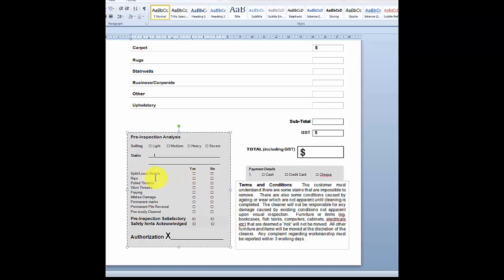Split or loose seams, usually it's just some seams of the carpet that might be coming out somewhere. Any rips, so you're just ticking yes or no. Pull threads, worn threads, I almost always put a yes to because that's your traffic areas, always worn. Any fraying, mildew damage, permanent marks, permanent pile reversal, and previously cleaned, yes. By ticking that, it says that there's a good chance that they could have some residue left in the carpet. Pre-inspection satisfactory, you can say yes or no. It depends on the carpet and the state of it. 99.9% of the time, it's a yes.